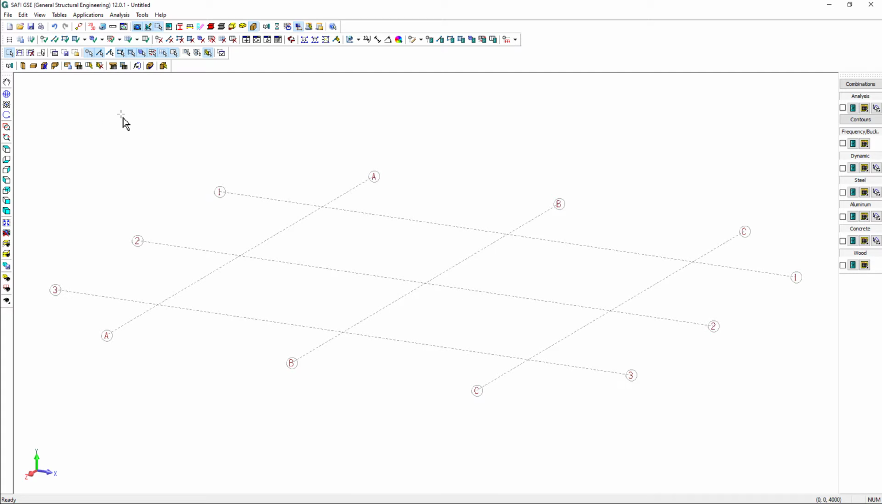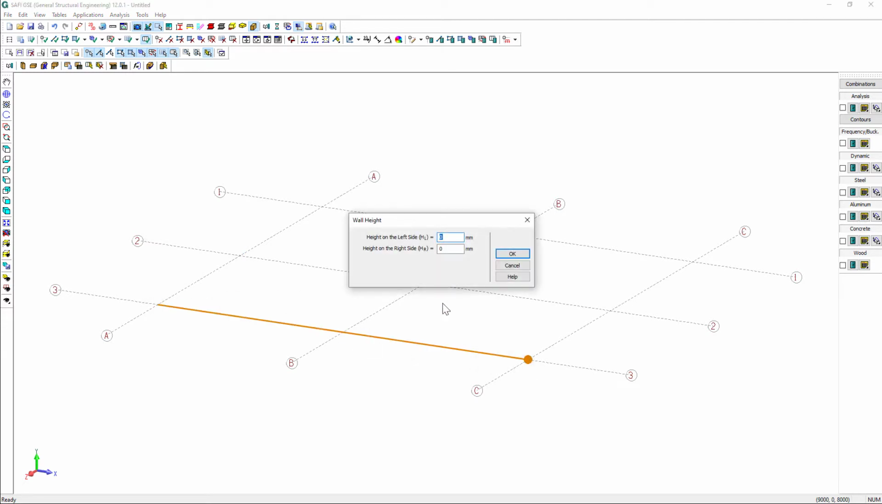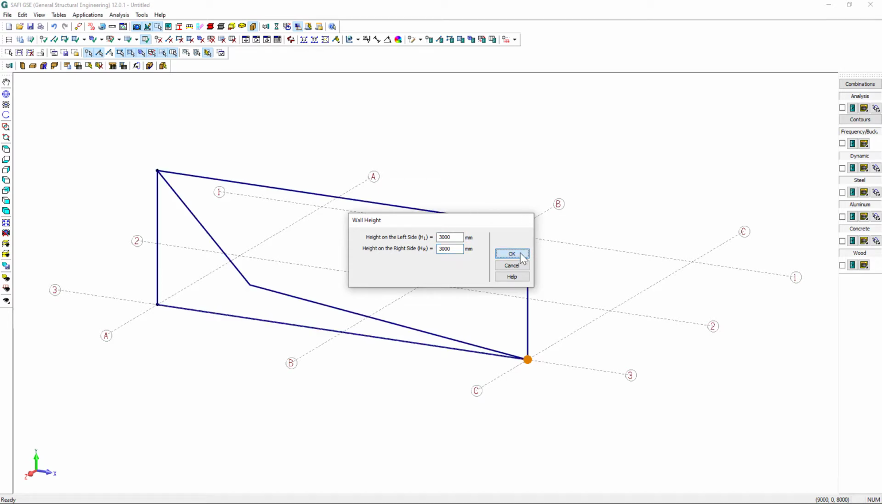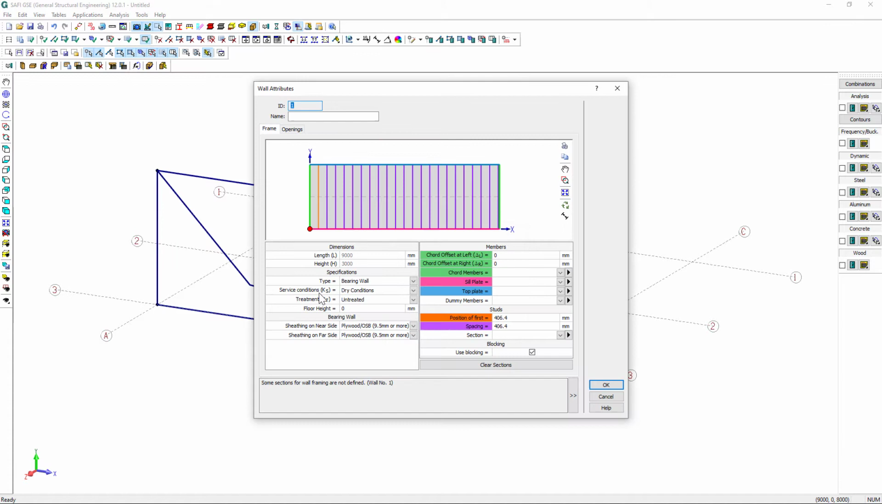The wall of our building can finally be created in our model. Using the Add a Wall command, we can draw a wall along the front of the grid, following the axes 3A to 3C. Once drawn, we can enter the height of the wall of 3,000 millimeters at both ends. Once the values are entered, the wall profile will be visible on the screen. By selecting this wall, we can edit its different attributes.